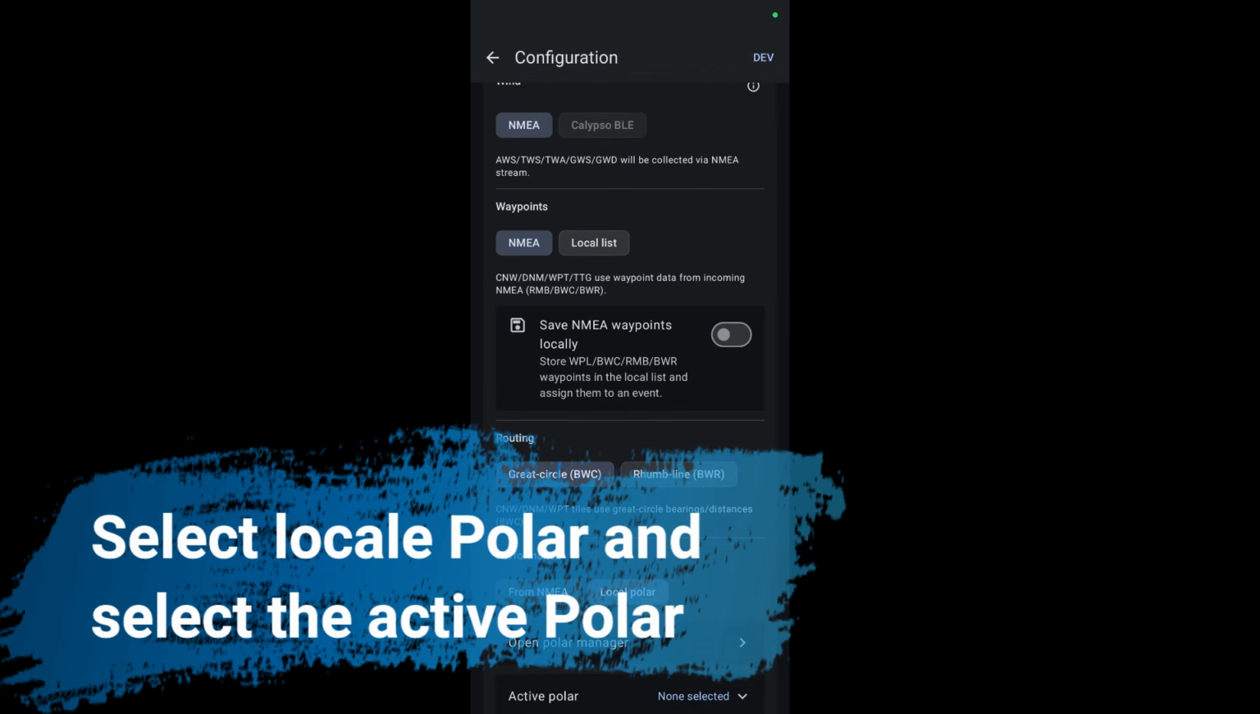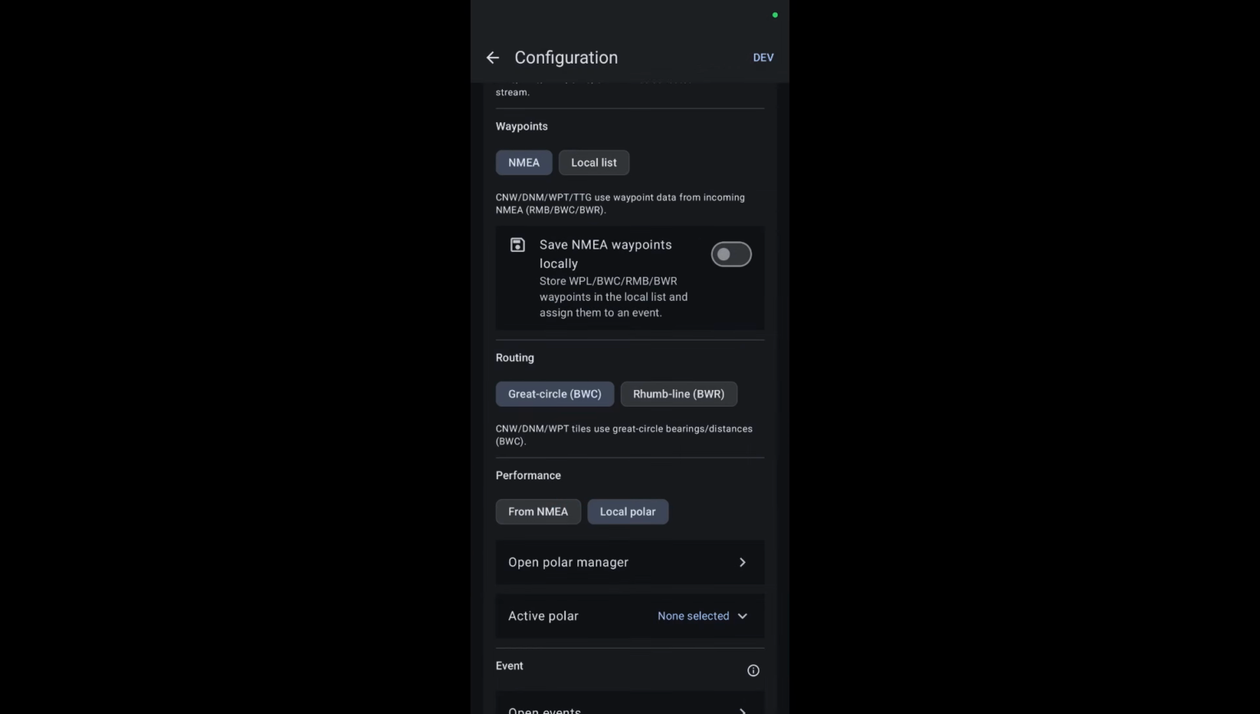To ensure that Velahelm uses the imported polars for performance calculations, you must select local polar as the performance source and then set the desired polars as active polars.